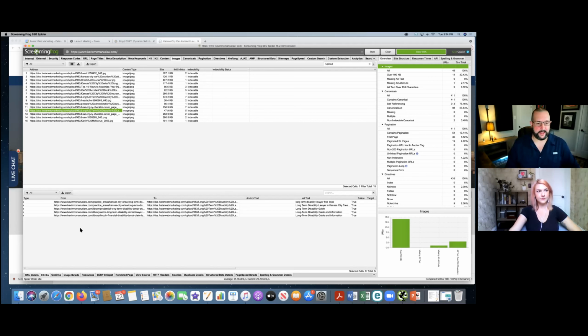So cool thing, this in link is showing us all the other places that it's linked. It's showing us the alternative text on those links, which is important for optimization.